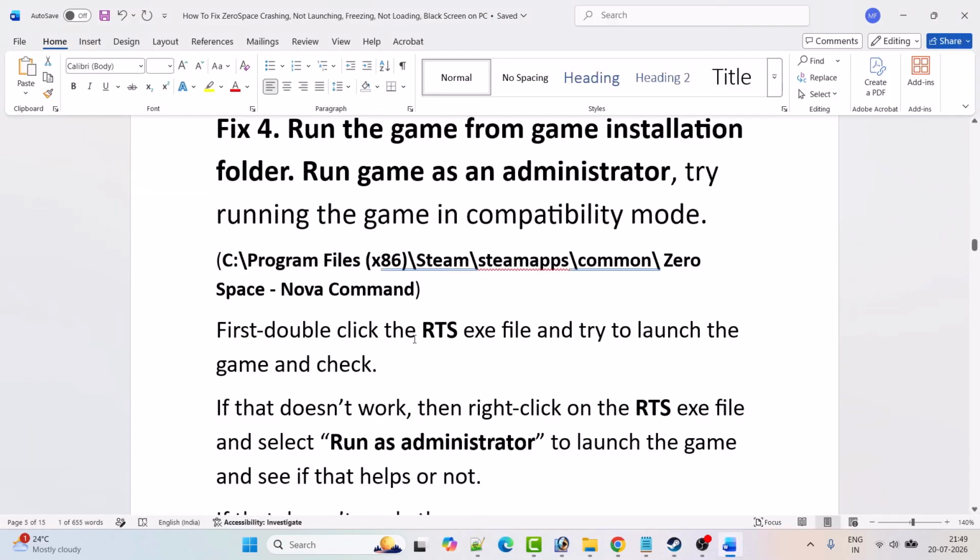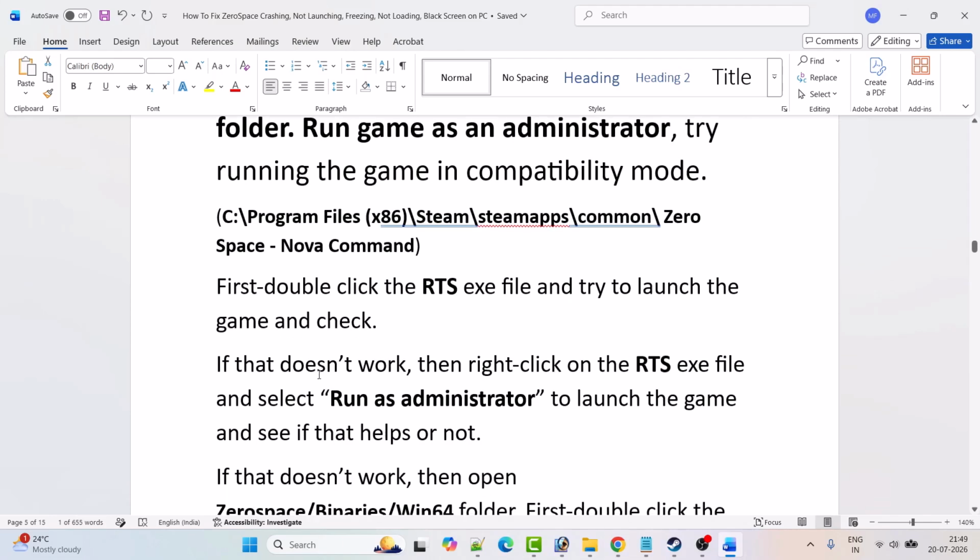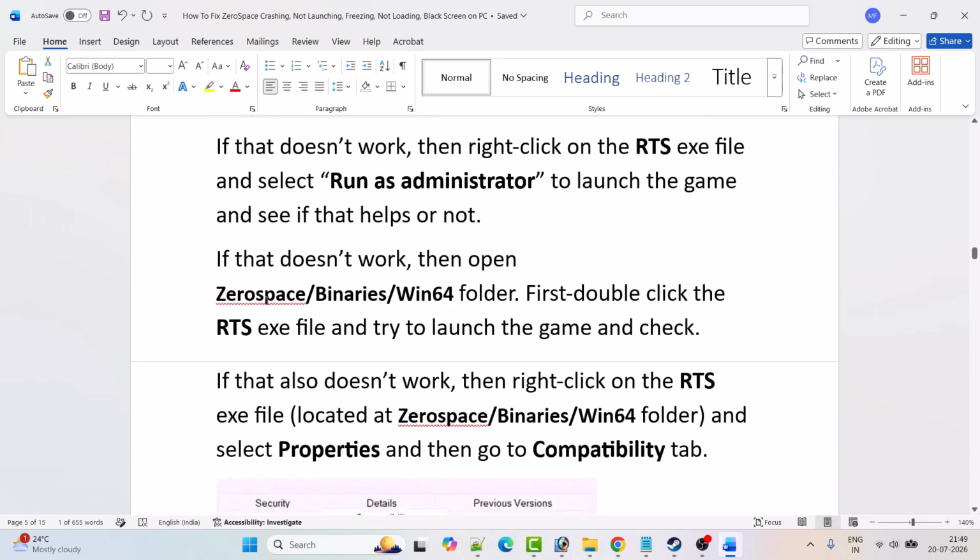Now first double click the RTS.exe file and then try to launch the game and check. If that doesn't work, then right click on the RTS.exe file and select run as administrator and then try to launch the game and see if that helps or not. If not, then open the ZeroSpace Binaries Win64 folder. First double click the RTS.exe file and then try to launch the game and check.